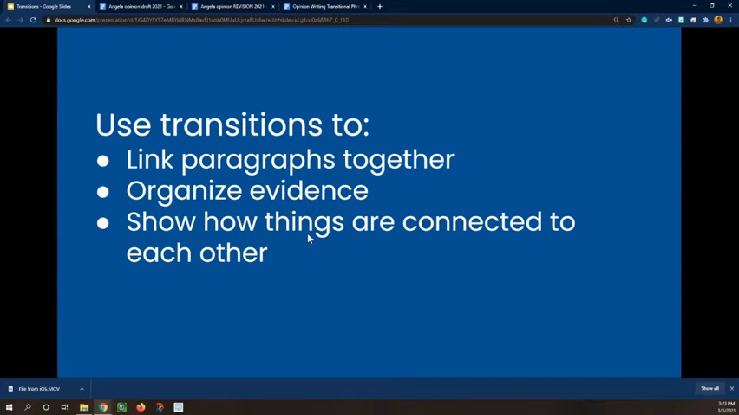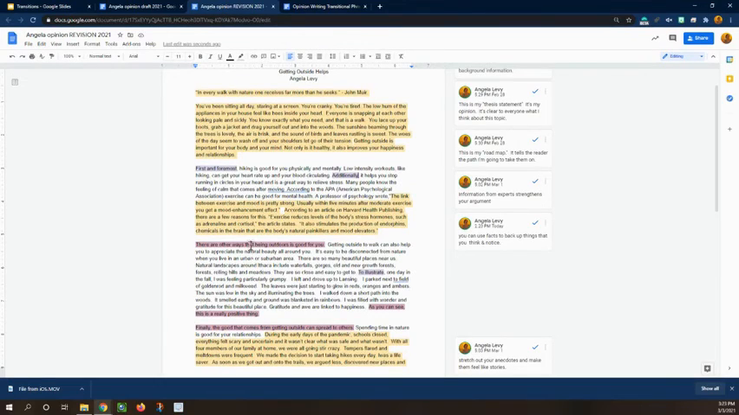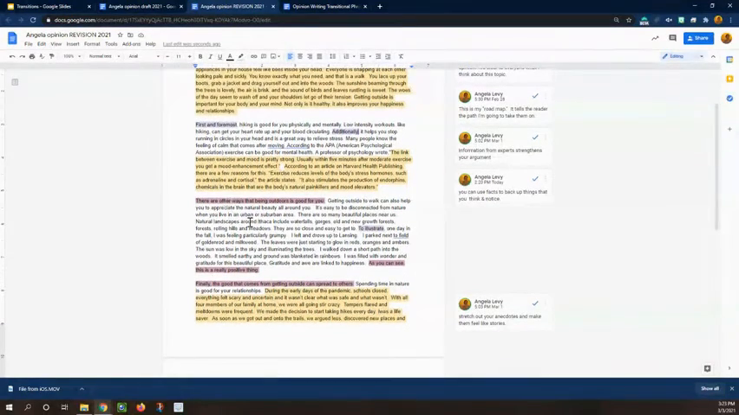But I'm also going to give you one more little way to add transitions, and this is really important. And this, again, is going to set your writing apart from what you did in third grade to what you're doing now in fourth grade, is in each support paragraph, it should really stand up like a little mini essay. You should start with a topic sentence, then you support it, and then you end by hooking it back up to what you're trying to prove. So I put it in a slightly darker purple here, and I'll show you how I did this.